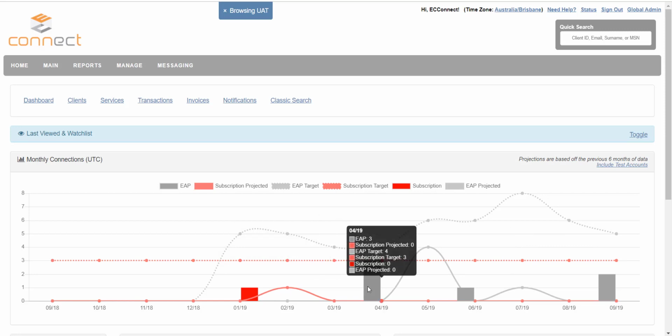The bar graph gives you a count of connections, actual services connected. The solid line gives you projected values. These are based off of 6 months of data, as you can see up here. And you'll also have an option for all these data values to include test accounts. By default, we do not include test accounts, but if you click this link, the chart will reload and it'll include any test accounts.